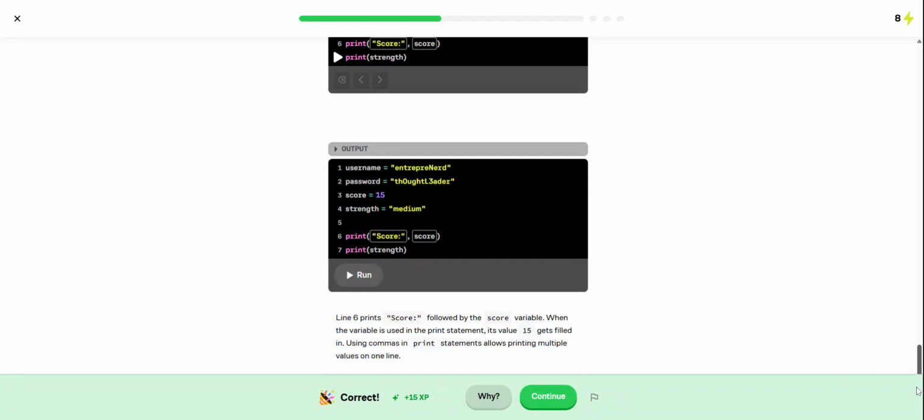So why for reasoning? I need to scroll down. Line 6 prints the quote score, colon, followed by the score variable. When the variable is used in the print statement, its value 15 gets filled in. Now using commas in print statements allows printing multiple values on one line. So with two different values, connecting them will output more perfectly. Right, you just discovered what I have demonstrated. Continue.